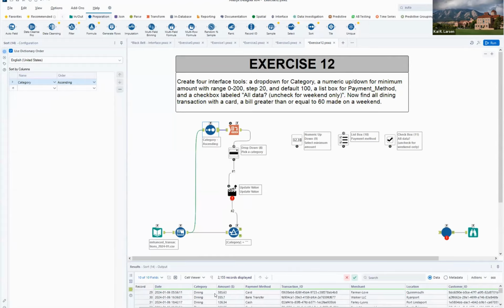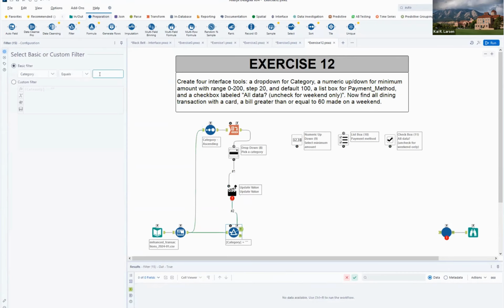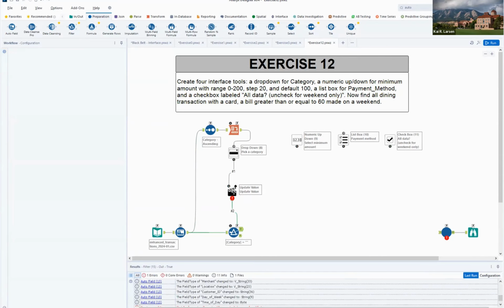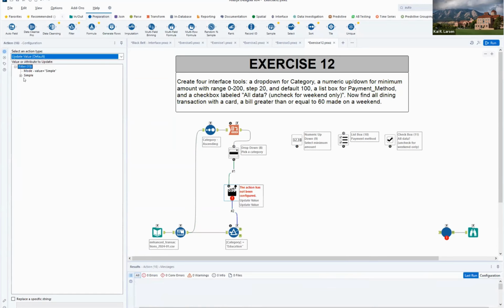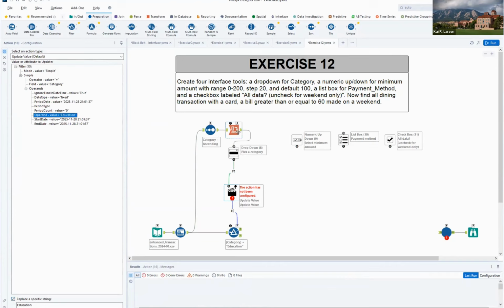Dining is one option, but I'll pick another one because I know I don't want to pick the one that's the right answer. So let's do education. Category equals education. And then we'll go in here and expand until we find education. And we'll replace that with whatever the user selects from above.